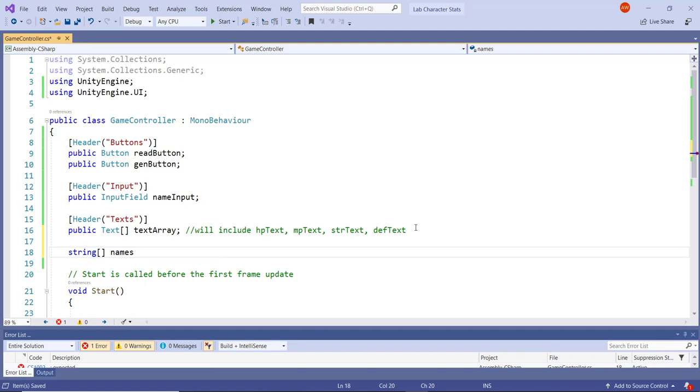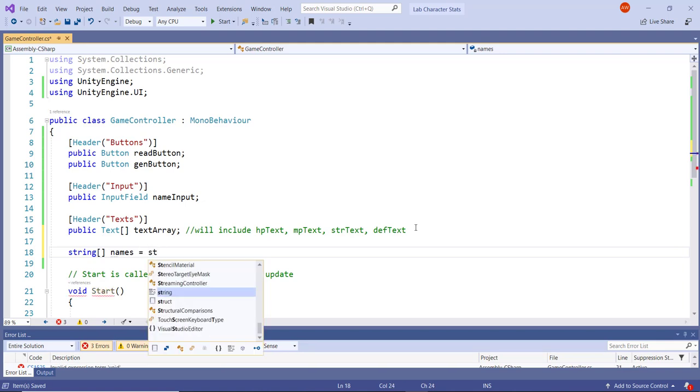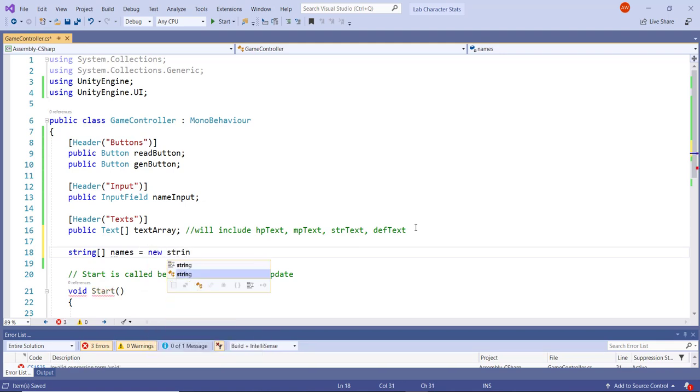We're going to name it names, and then let's not forget the keyword new string, and then we provide the size here. Remember that when you're declaring an array, you have to specify a size. If nowhere in your code or in the inspector you have set a size, then your array will not work. It will give you a null reference exception or something along those lines. So that's the array for the names.